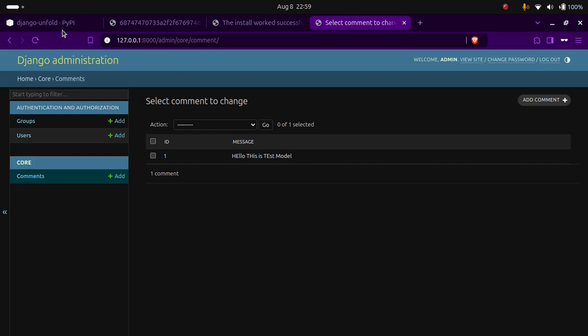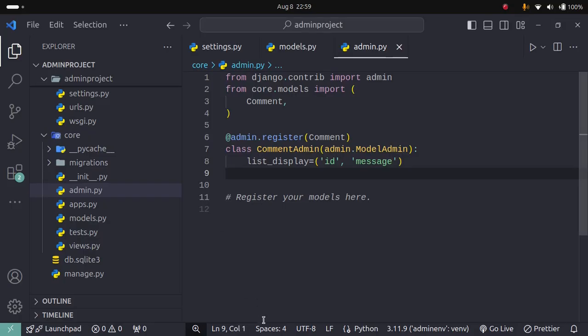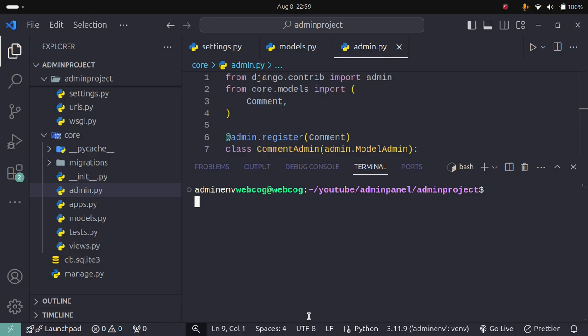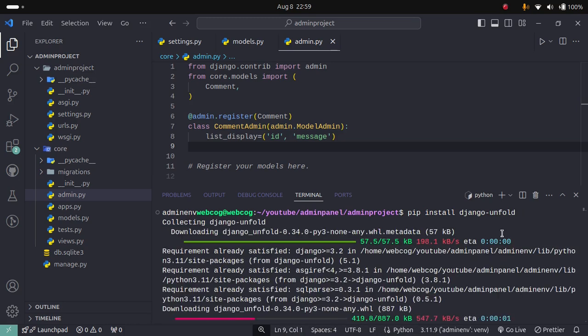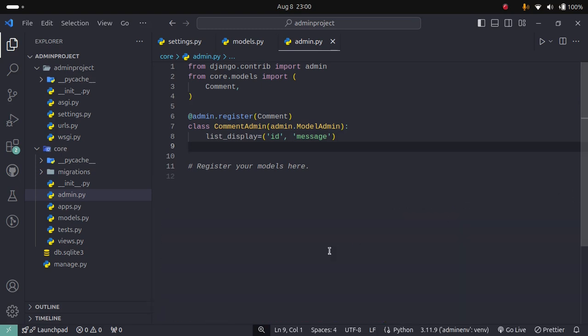Now we have to install a package in our project which is named django-unfold. So I'm going to copy this command and again open my terminal, and first of all I will stop this server and clear, and for this I will use the command pip install django-unfold. So I'm typing pip install django-unfold, hit enter, and it will automatically install our django unfold. You can see our django unfold package is installed successfully.